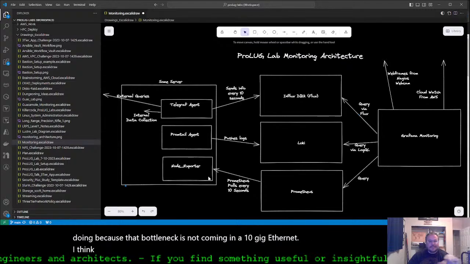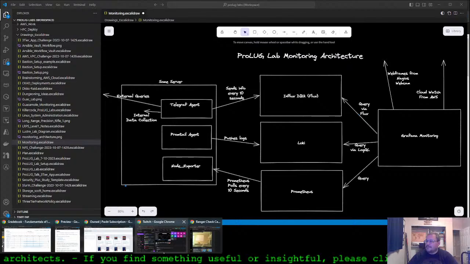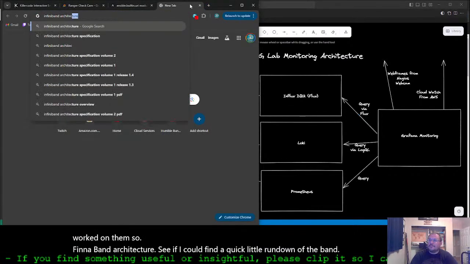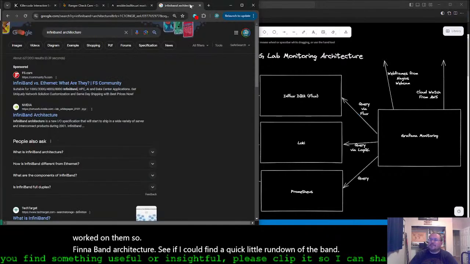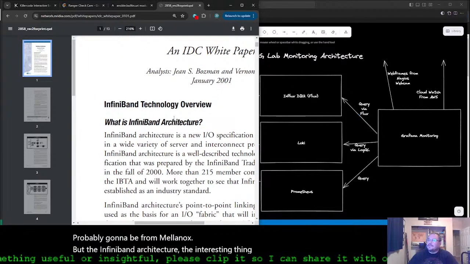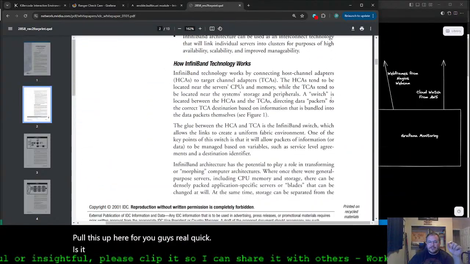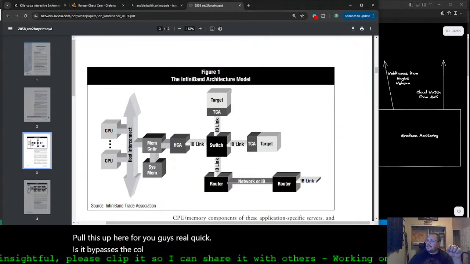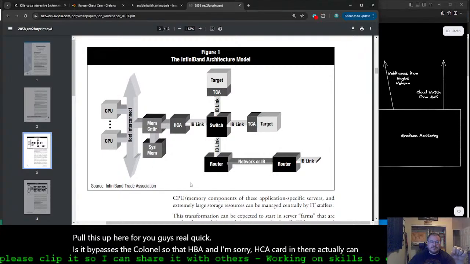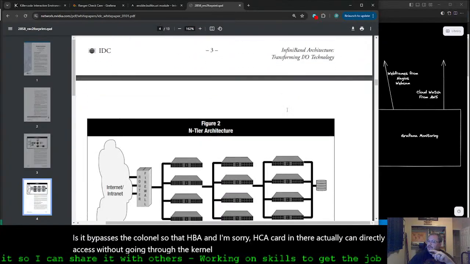I think some of you guys, it's actually interesting. I don't know if any of you guys have ever worked on InfiniBand architecture. See if I can find a quick little rundown of InfiniBand. Probably going to be from Mellanox. But the interesting thing about the InfiniBand architecture is that it bypasses the kernel. So the HBA and the HCA card in there actually can directly access without going through the kernel.